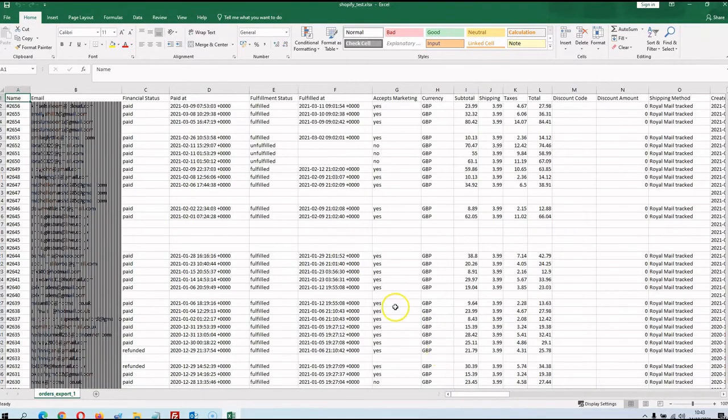So I think the key thing to note here is that Shopify works on a multi-line per order format. So if someone orders with Shopify, let's take this example here, order 2645. So this customer's ordered multiple items on their order. So Shopify has added these as individual lines on the CSV, but it hasn't repeated this key data on each line.